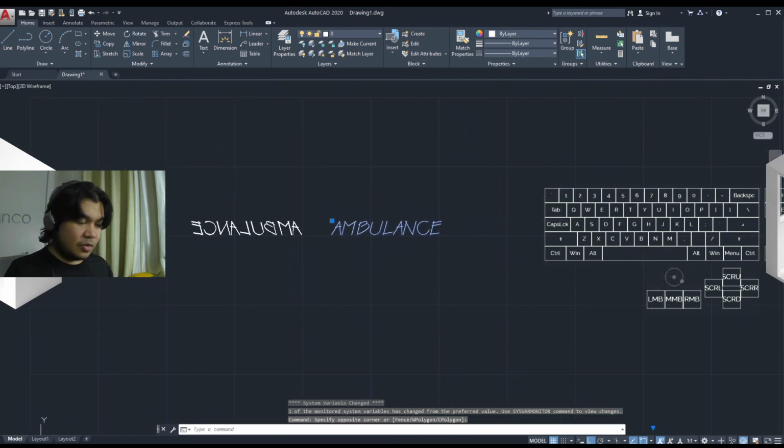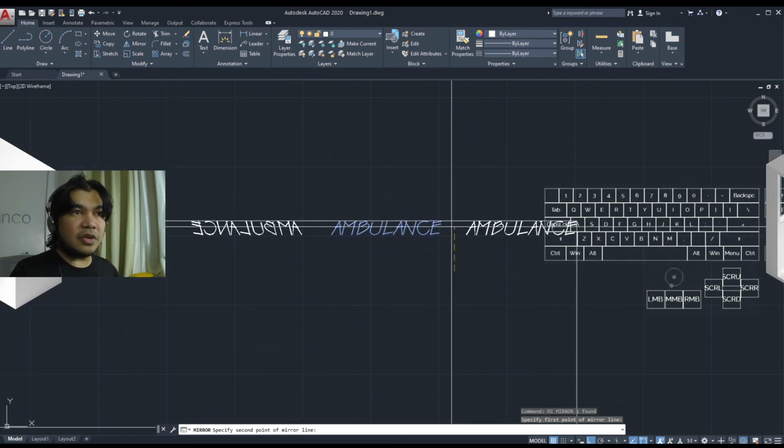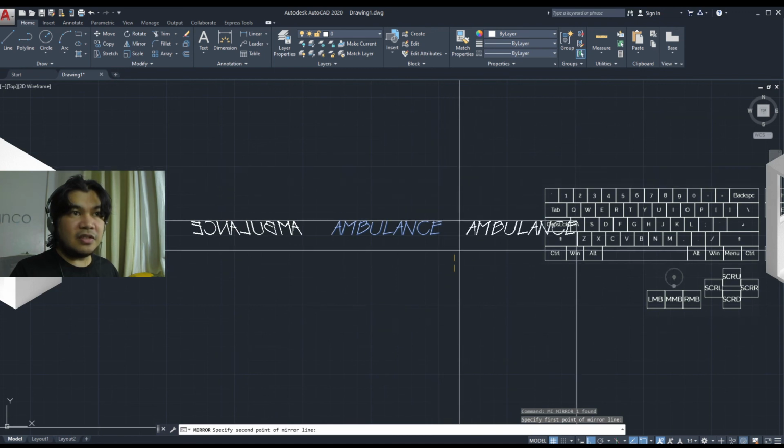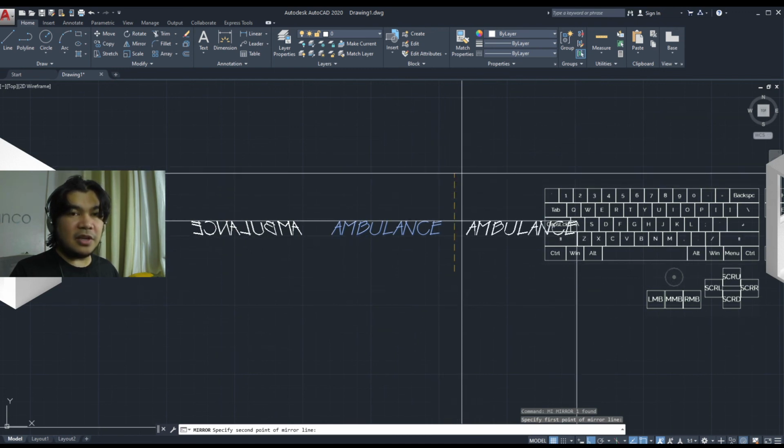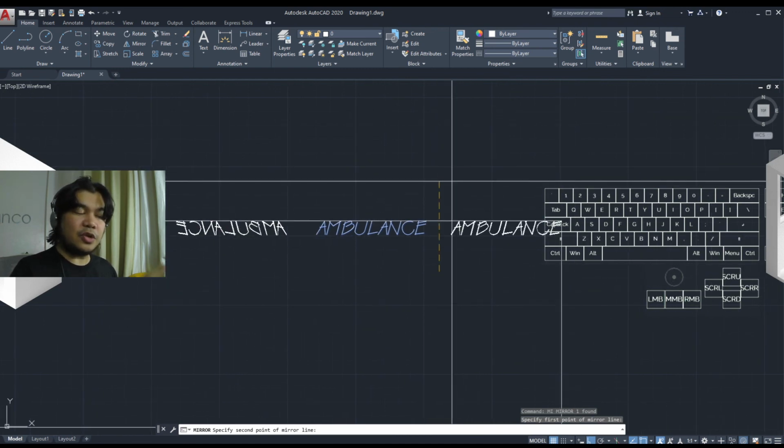If mirror text is off, you can no longer do that. If you mirror text, the text will remain the same. And this is useful for when you're doing mirrored plans side by side and the text comes along with the mirror so it doesn't flip when it moves to the other side.